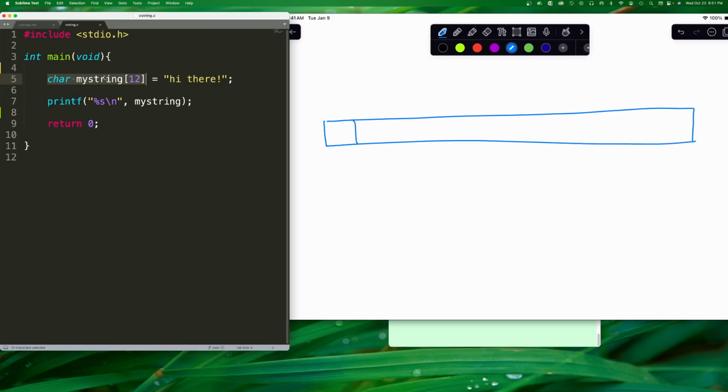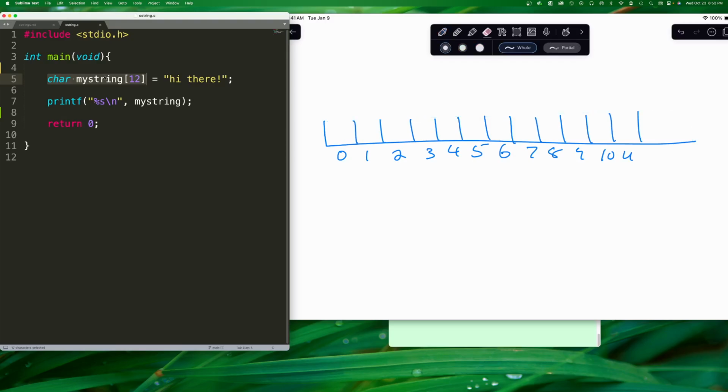Okay, so 0, 1, 2, 3, 4, 5, 6, 7, 8, 9, 10, 11. I hope I got the right one. Oh, I got too many. So this array is actually too big. There we go. This is a 12 element array. It's indexed from 0 to 11, but there are 12 elements in this array. Okay, so if I were to count the boxes, there are 12 boxes, but indexed from 0 to 11. So here's my array. That's just what this part says.